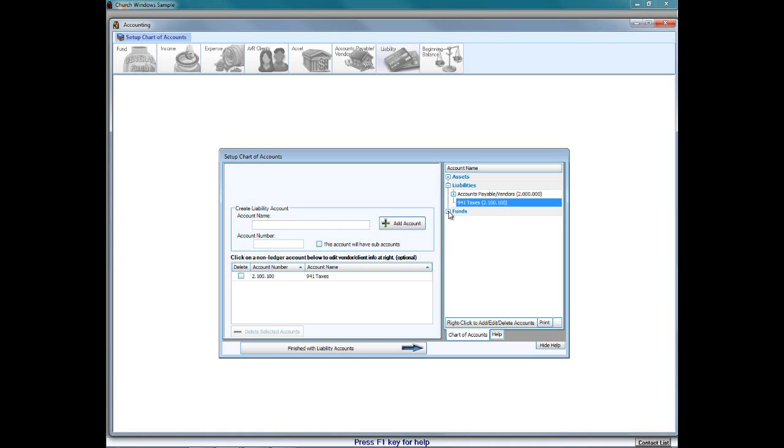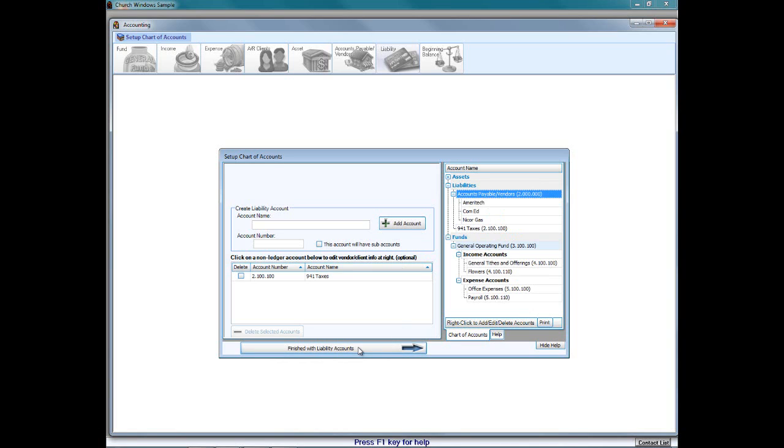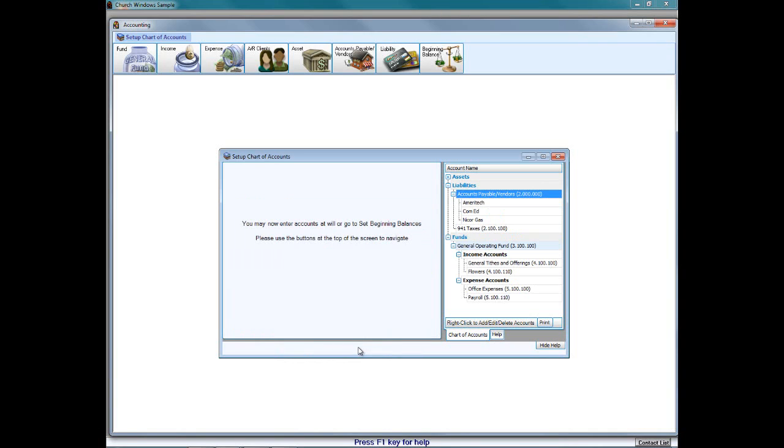And we see it's within our liability accounts, but it doesn't have a plus sign by it because it's just a standalone account under liabilities. Our accounts payable is a parent that has all of the vendors as sub-accounts under it. So you can keep adding more liability accounts, and when you're done, you click Finish with Liability Accounts. It tells me now I can enter accounts at will or go to Set Beginning Balances. I can use all the buttons at the top of the screen to navigate. I'm going to go ahead and close this.